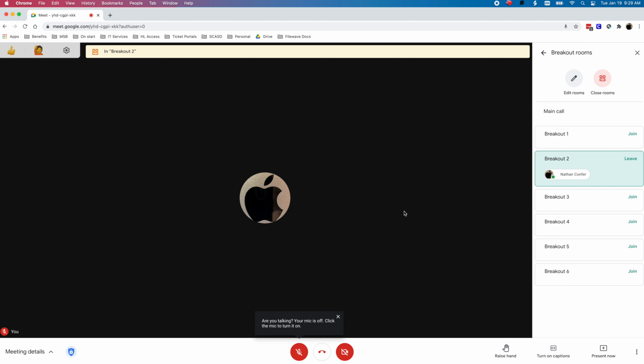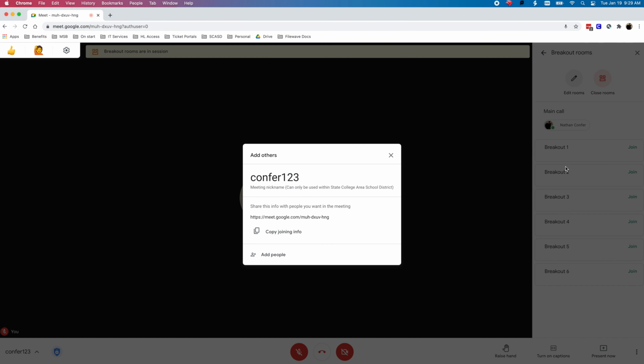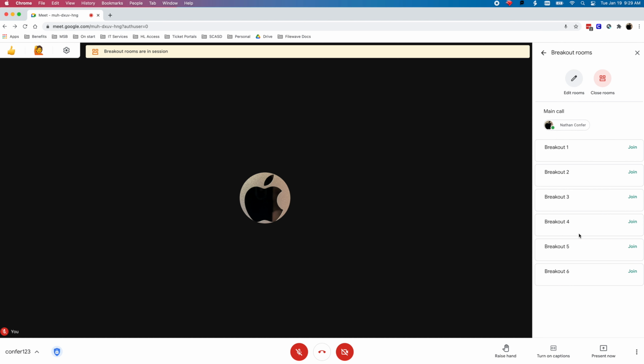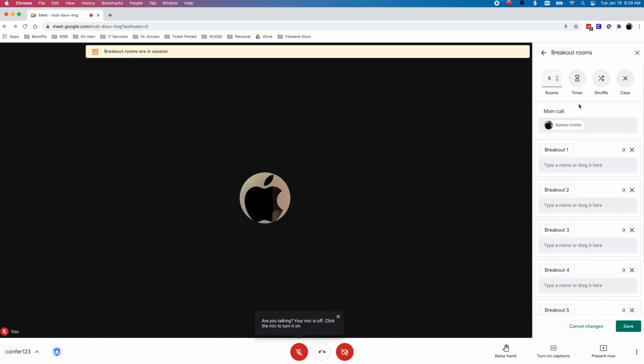After collaborating with the students in breakout room 2, I can leave. I can go to the main call, and then I can go to another breakout room. You can do this as much as you want in the meeting. If you want to make a change to the breakout rooms that you have already set up, simply click Edit Rooms. This will return us to the main editing screen of the breakout rooms before we open them.